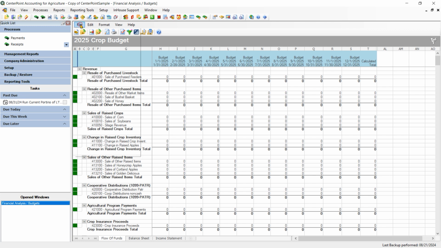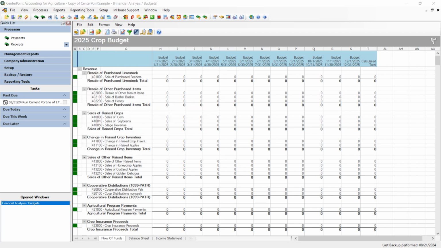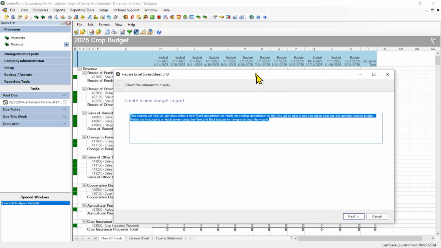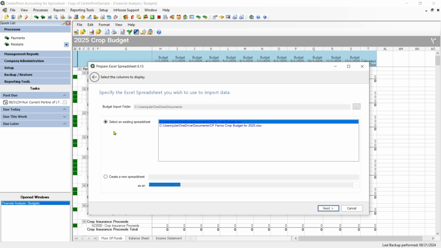And to do that, I'm going to go to File and Export Import Data and choose Import Data from a Spreadsheet. First I'm going to choose Prepare an Excel Spreadsheet. And that's going to bring up a wizard that I'm going to drag over to this screen. And I'm going to click Next on the first screen.